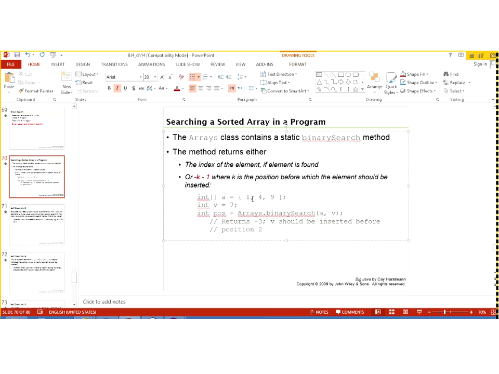So here, 0. I have the value at the position of 0. I have 1. At the position of 1, I have 4. Okay, it's telling me at the position of 2, I have 9. So it's telling me now the value of 7 that you are searching for is not found, and also it should be inserted before position 2, which is before the 9.